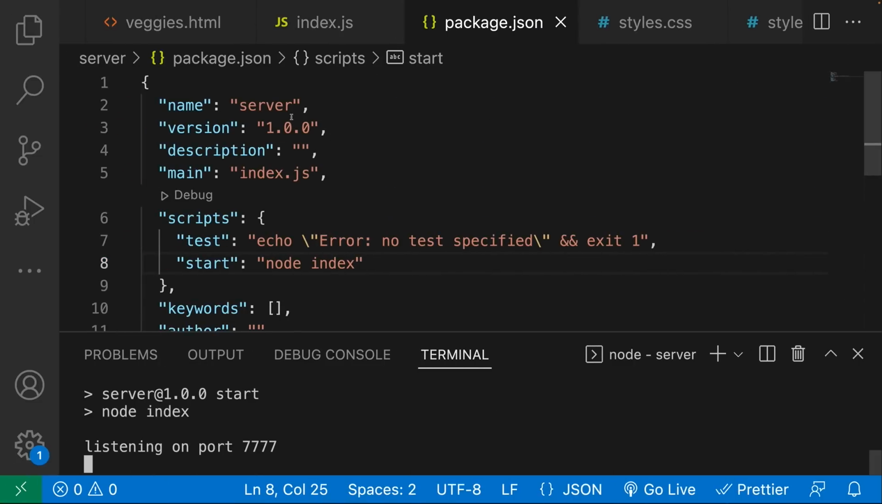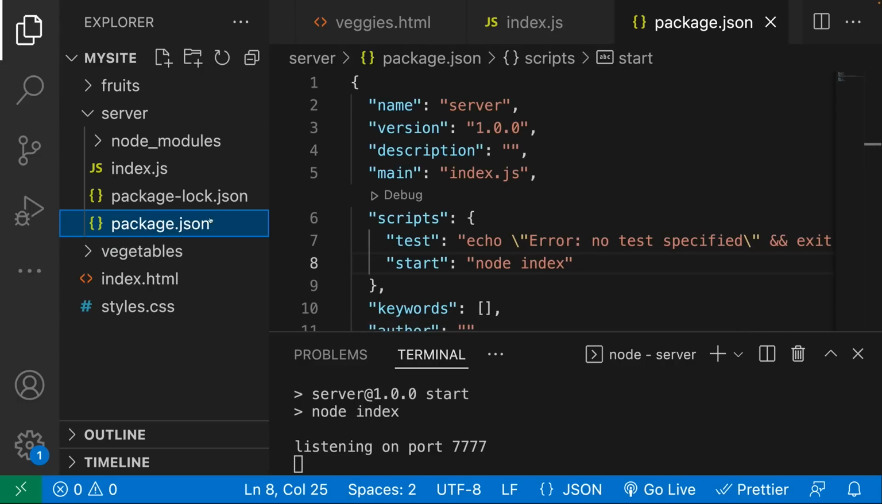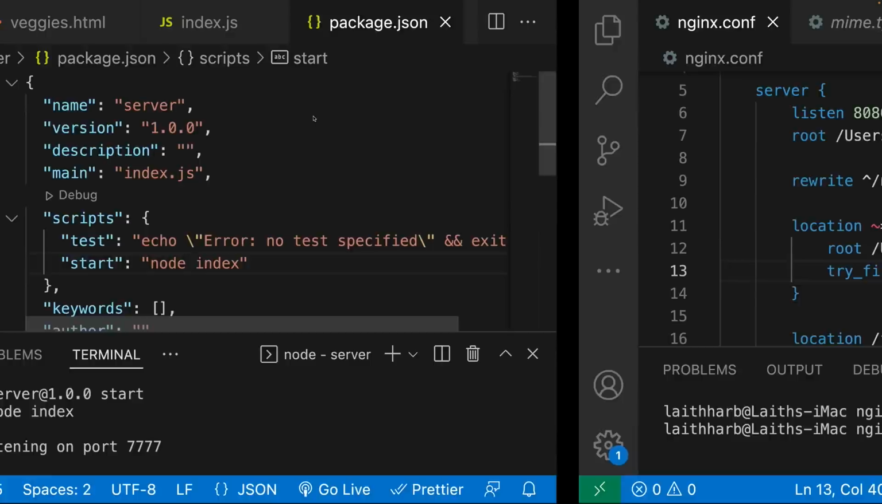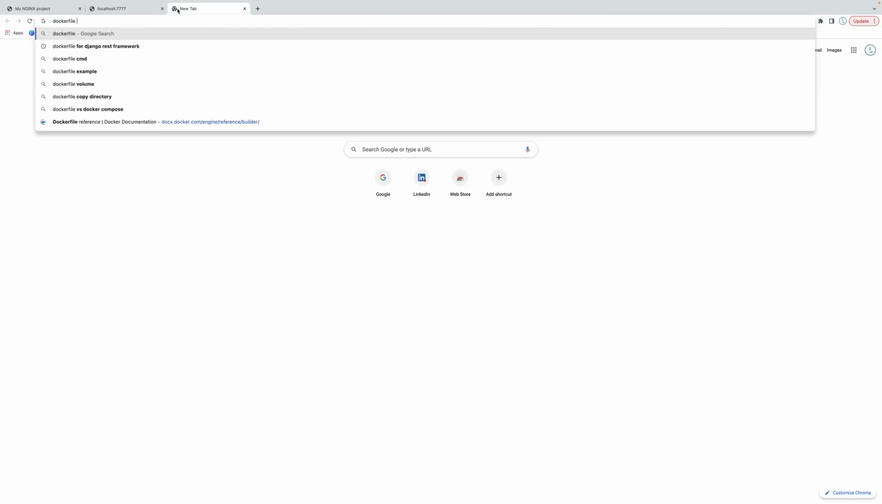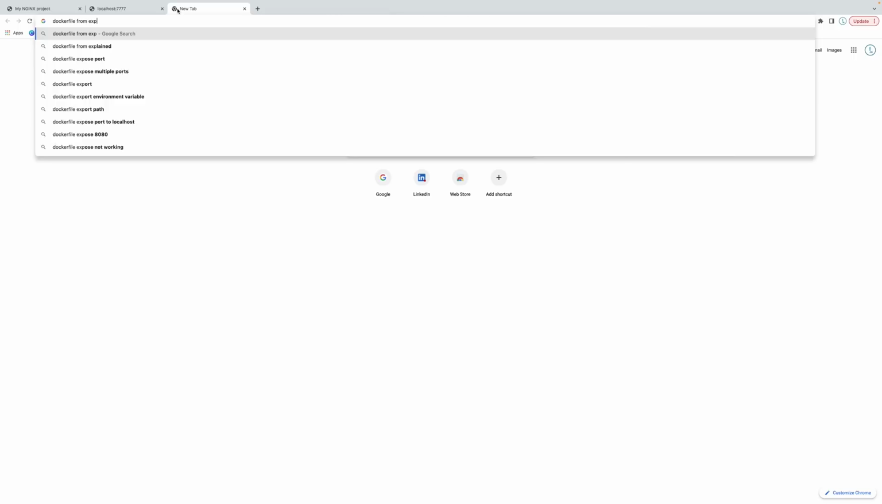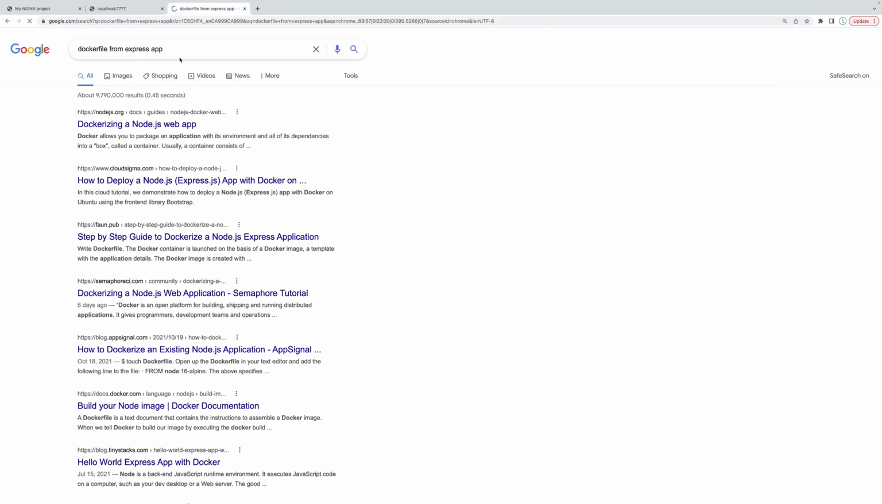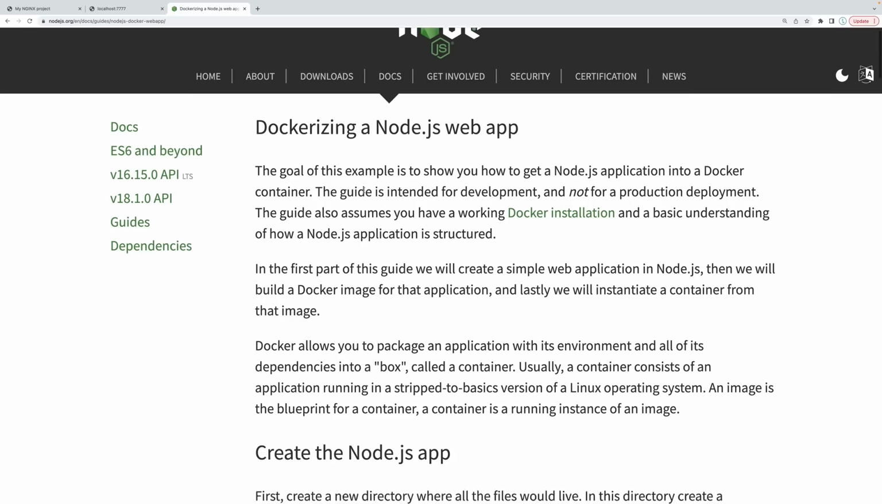So now what we need to do is actually write a Dockerfile for this application. This is how we're going to build an image and then spin up multiple containers of our image. Again, if you're unfamiliar with this, it's a-okay. I'm actually just going to go ahead and search for a Dockerfile for an Express app, just so we don't have to build it out ourselves.